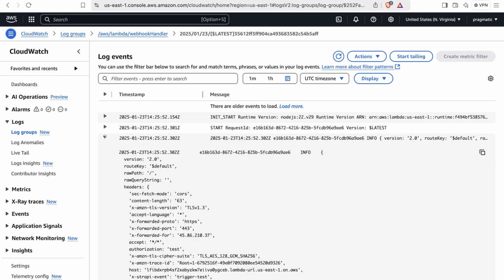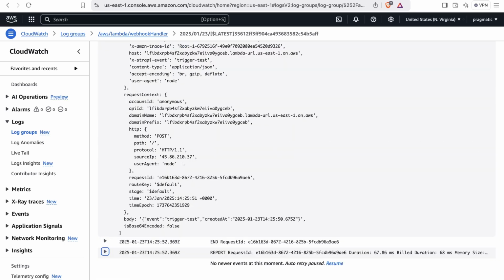And as we can see here, we received the request from the webhook. Here we have the X Strapi event, that is trigger test. And here we have some additional metadata about the request.